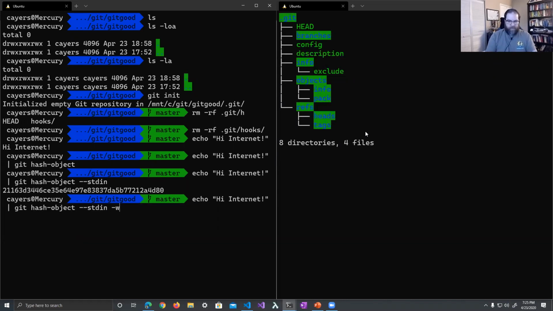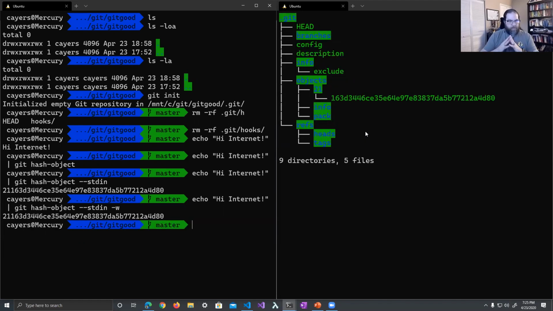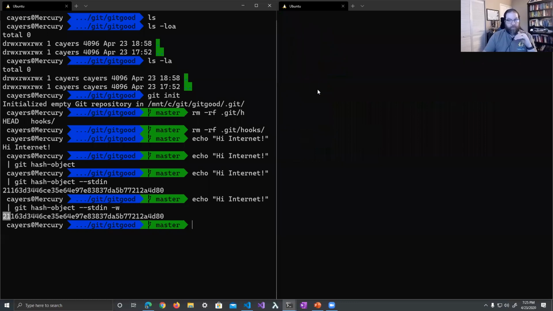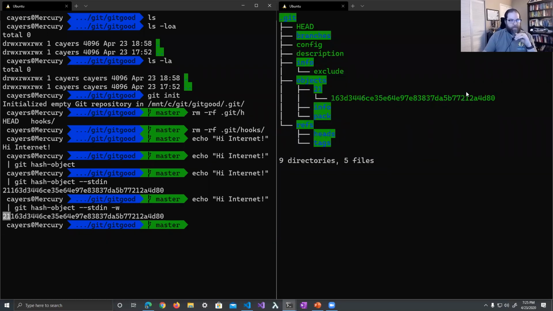Now if I add an extra flag and tell it to write it out, oh, things changed. So now we've actually written an object with the content "hi internet" out to the Git database. And if you notice, this is the SHA-1 hash of my content. But over here, it takes the first 2 digits of your hash and makes it into a folder. Then it puts the rest of it as a file underneath that. Well, all right, let's just cat that then, right? Super easy.